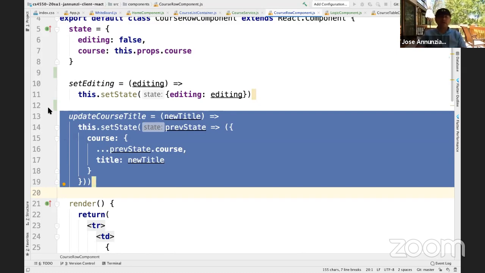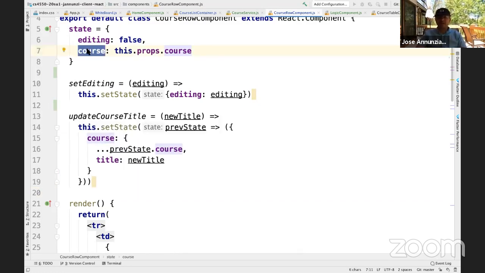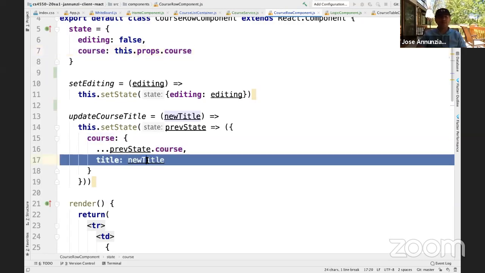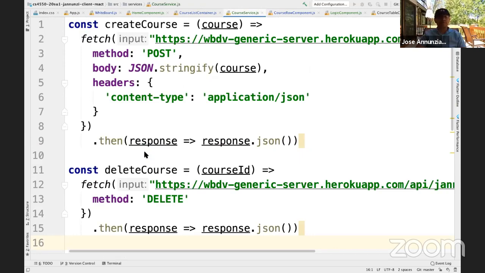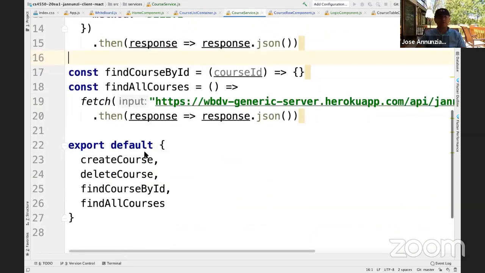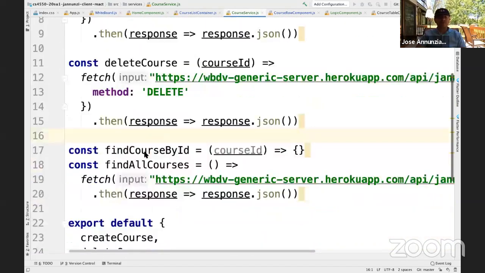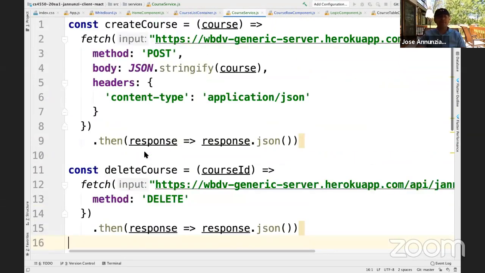Well, let's see. We have the old course that has been passed on to us. We do have the new title, right? The new title that we're updating there. So I think we have enough that we can update this. So let's implement it first in the service. We go into service. Remember that in the update, do we have update? I don't think we ever implemented it.